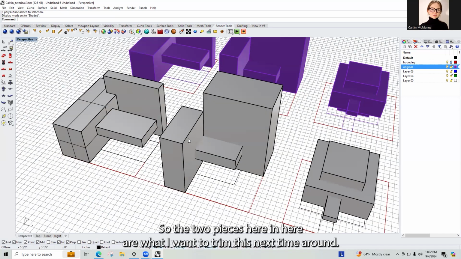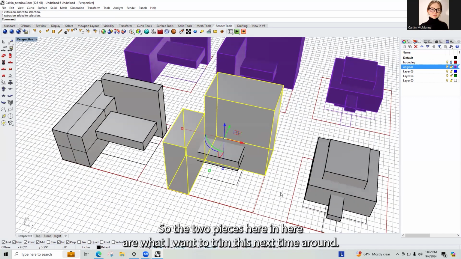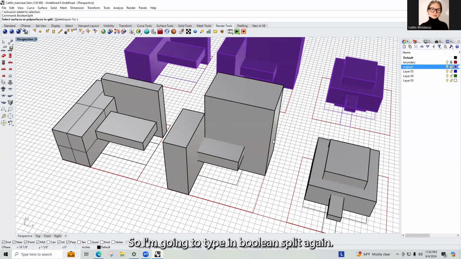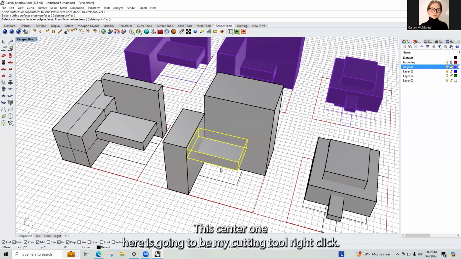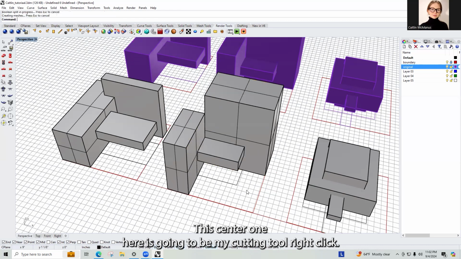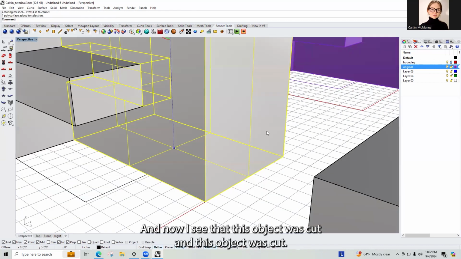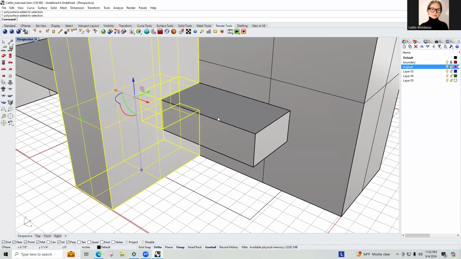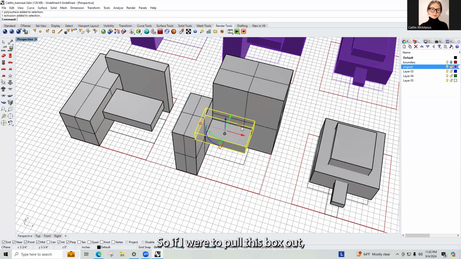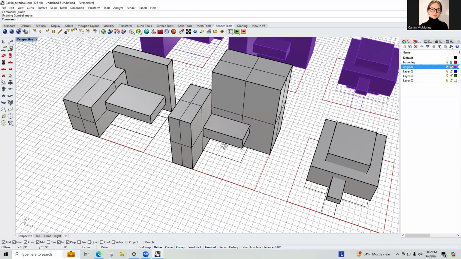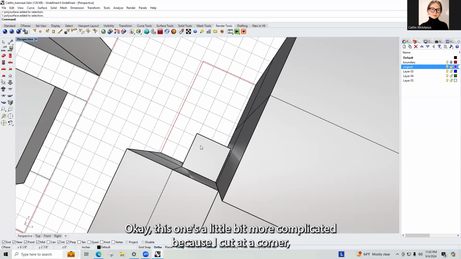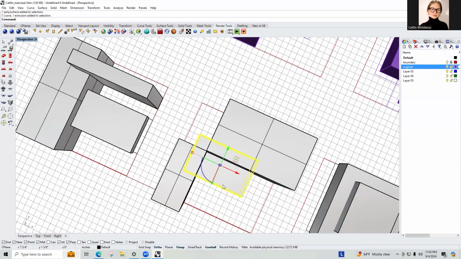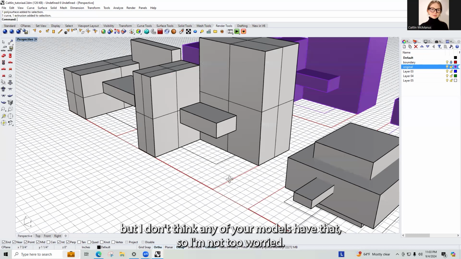So the two pieces here and here are what I want to trim this next time around. So I'm going to type in Boolean split again. And so I want to cut this one and that one. Okay, so I selected the two objects that I want to cut. This center one here is going to be my cutting tool. Right click, and now I see that this object was cut and this object was cut. So if I were to pull this box out, it would make way for this box and that box. Okay, this one's a little bit more complicated because I cut at a corner, but I don't think any of your models have that, so I'm not too worried.